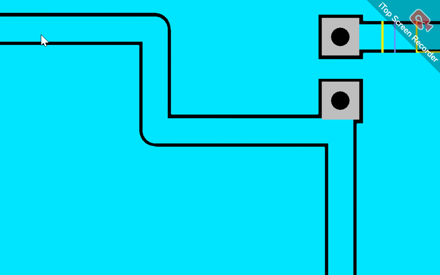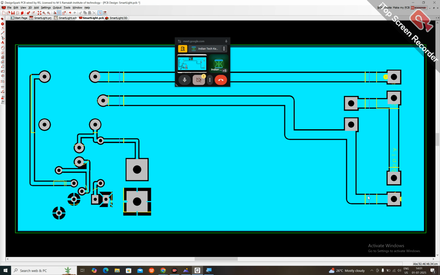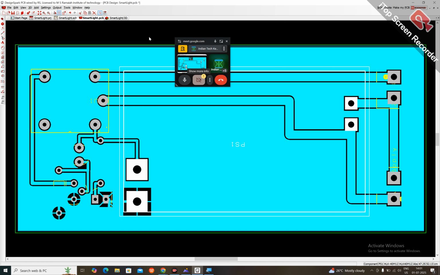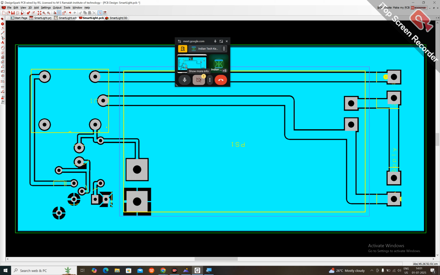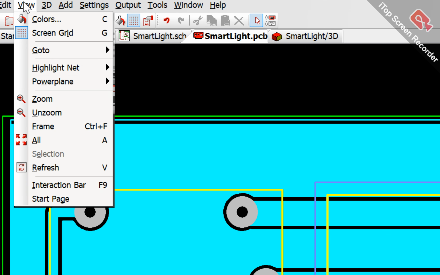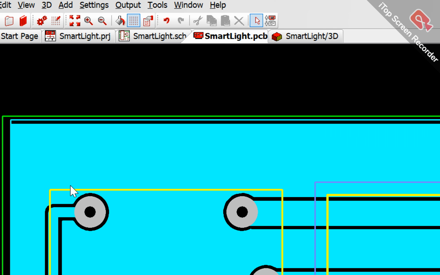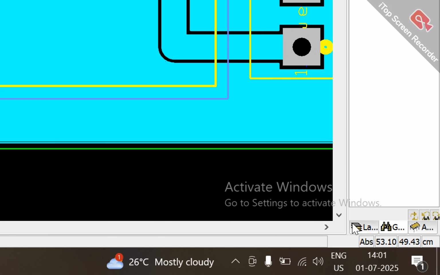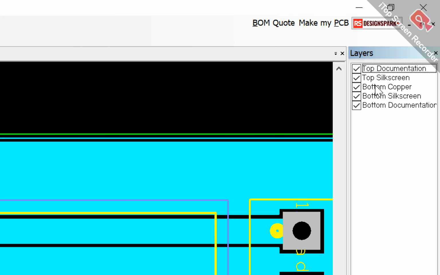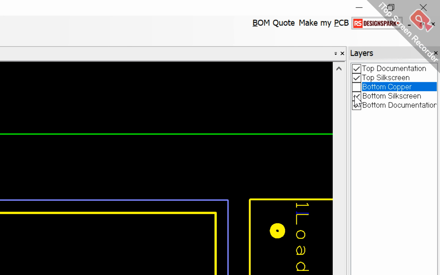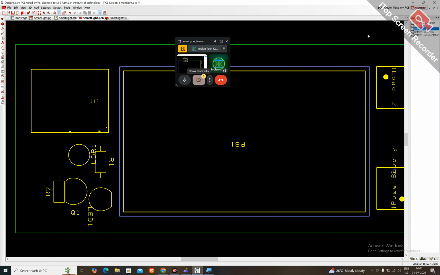One more thing is, whatever we did is all about the back copper area editing. But a PCB is not only about the back copper area, it also has a front area where you have to mention the information regarding your component names and everything. So for that, you have to first separate the areas. Click on interaction bar, go to layers. In the layers, guys, disable the bottom copper. If you disable the bottom copper, now you are getting only the top silk screen. Now you adjust it according to the requirement.